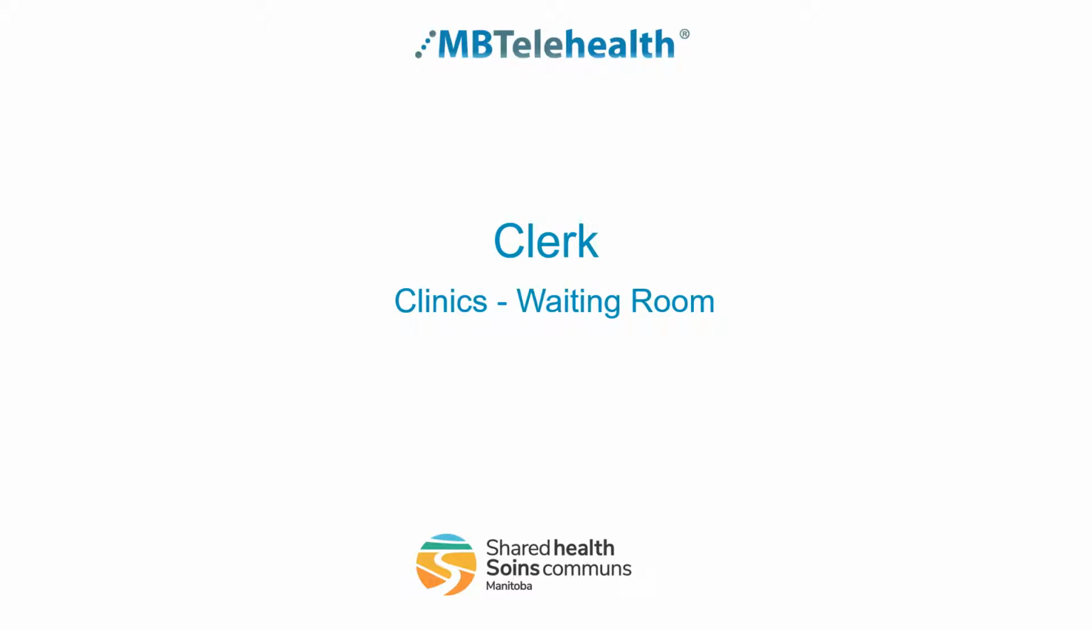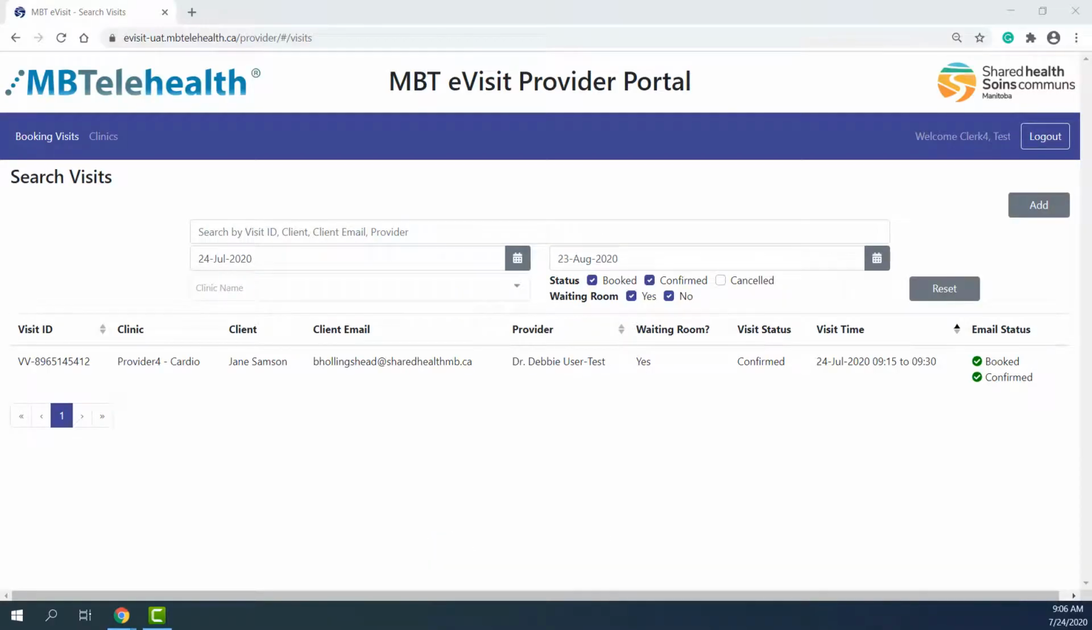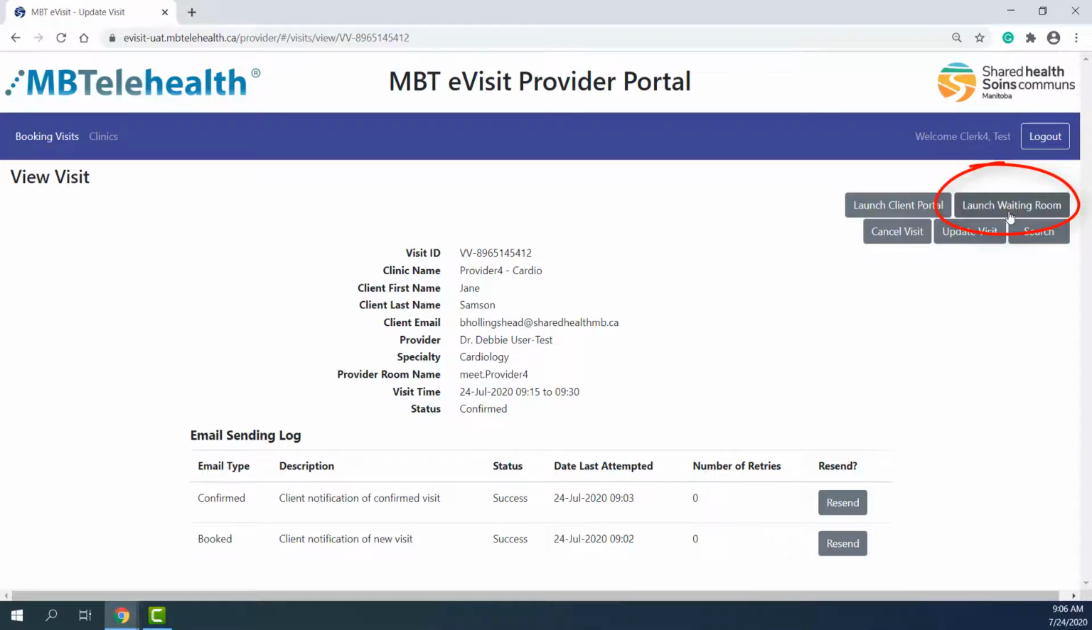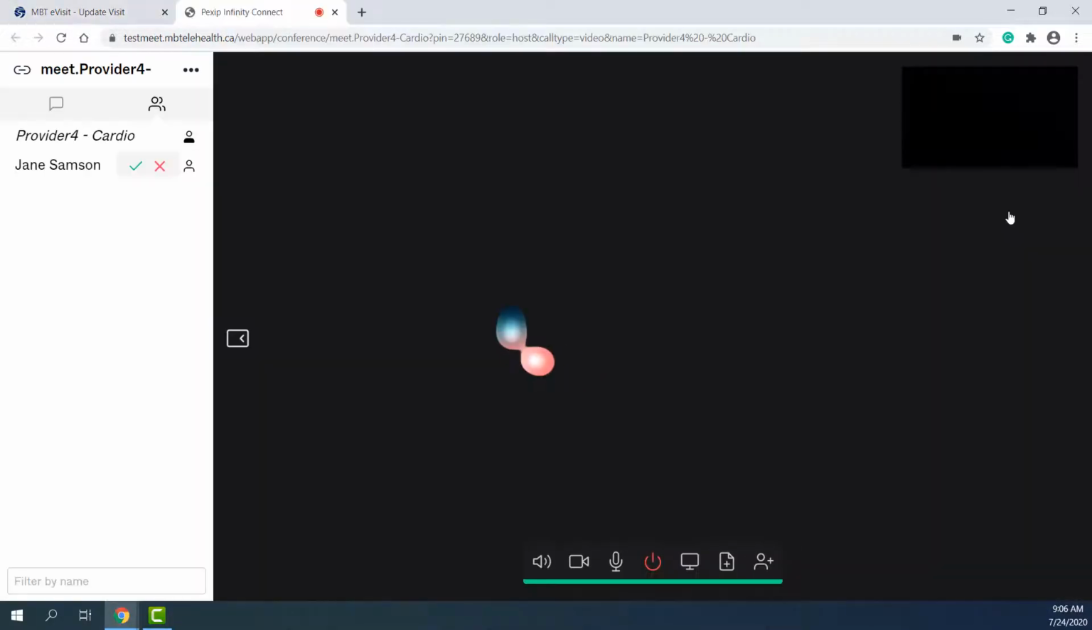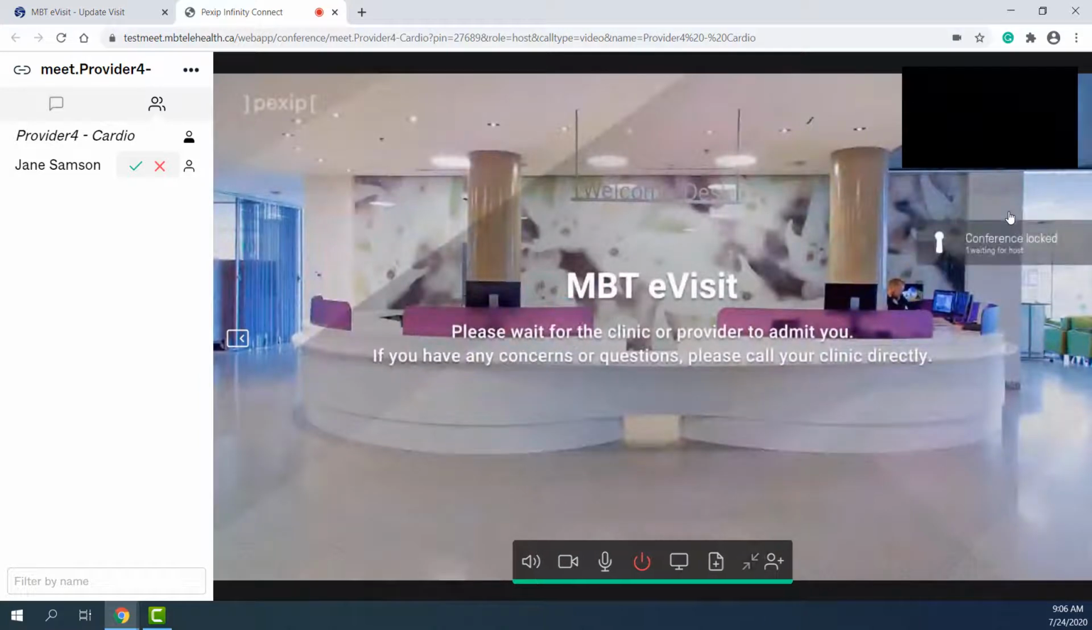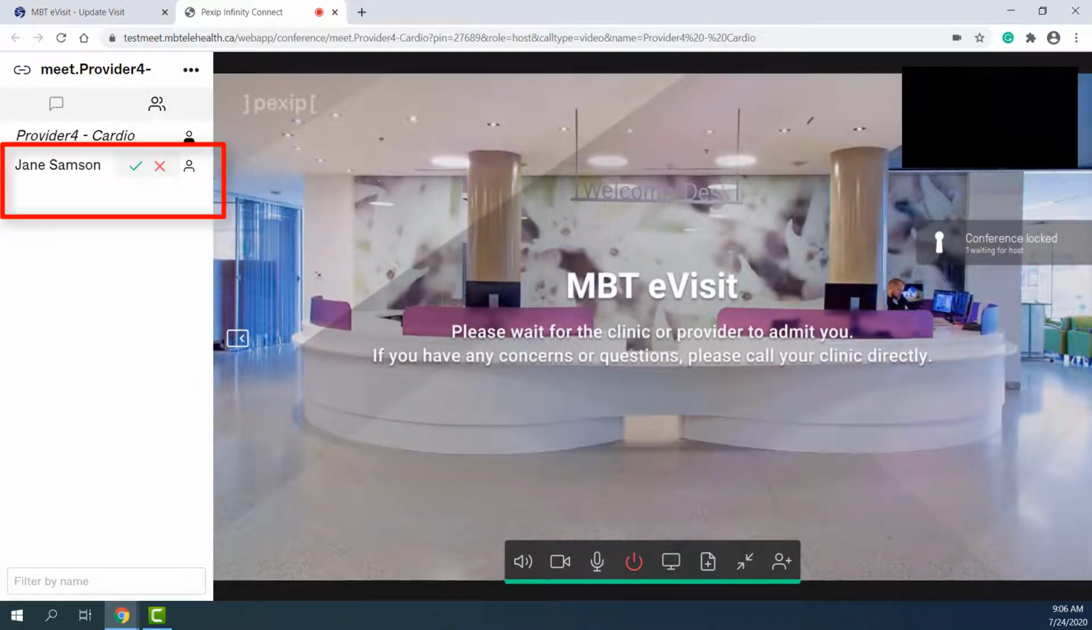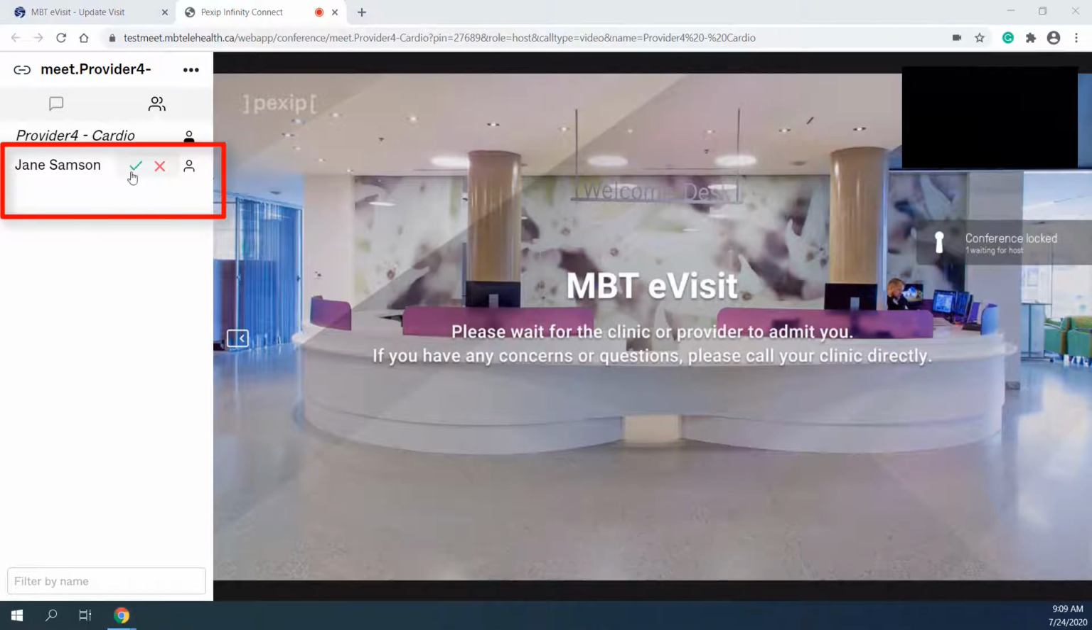If your clinic is using a waiting room, on the day of the appointment, at the appropriate time, the clerk will search for the visit, click on the patient's name, and launch the waiting room. They'll see the eVisit waiting room screen and the patient's name on the left-hand side. They'll click the check mark to accept the patient into the waiting room.